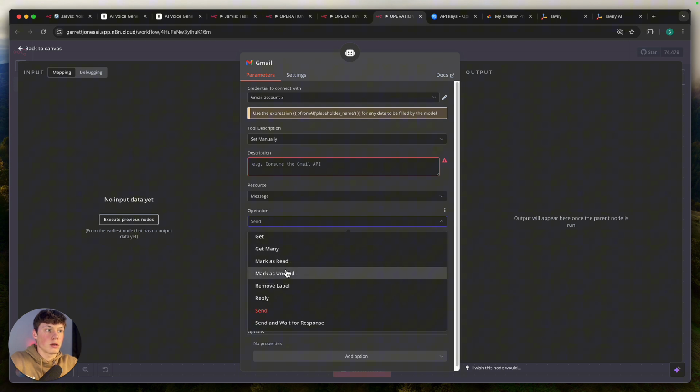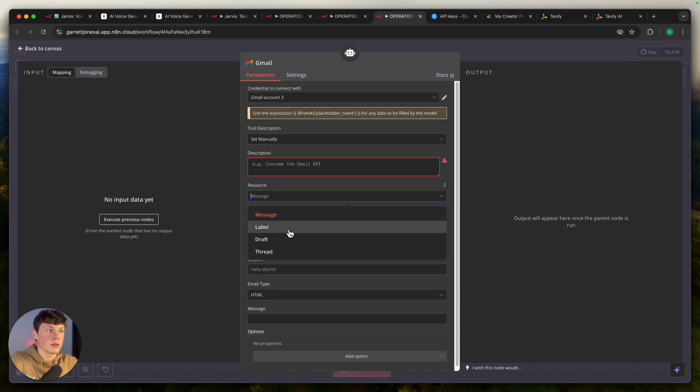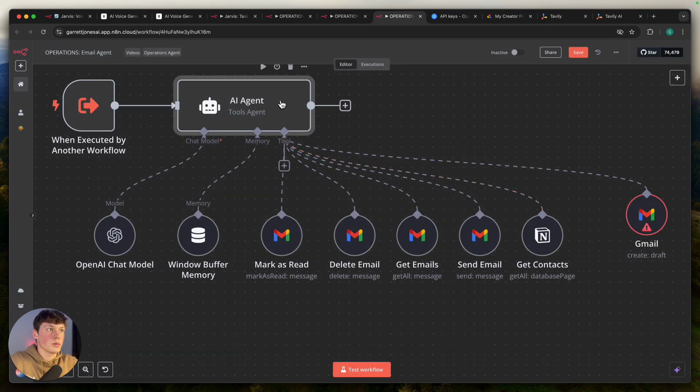So you can, the messages, emails. So if you want to reply to an email, send and wait for a response, you can go through the rest of those. Or let's say I want to create a draft. So I select draft as the resource, create a draft, delete a draft, get drafts, whatever. So create a draft, and then I can enter the subject, the email type. So I'll set to HTML, which again I specified in this prompt here.